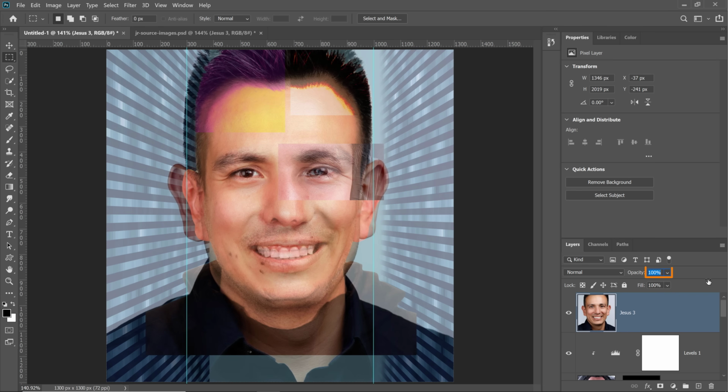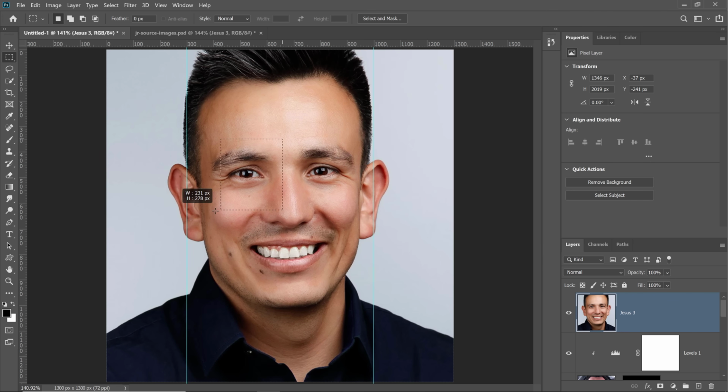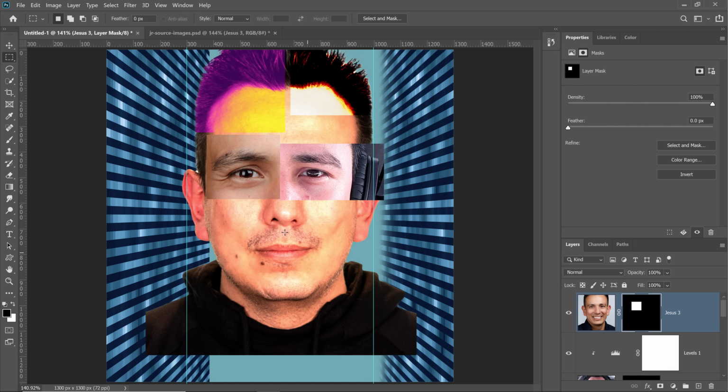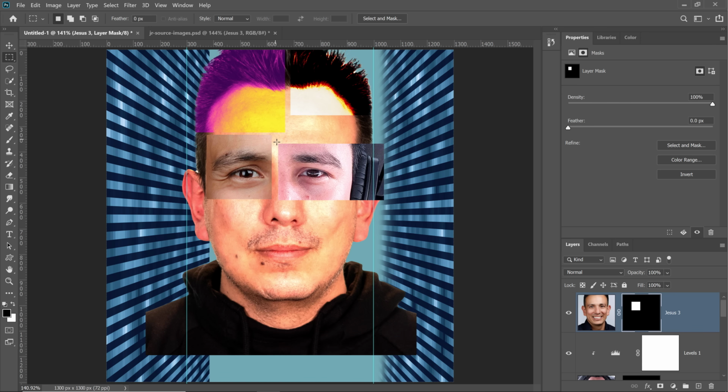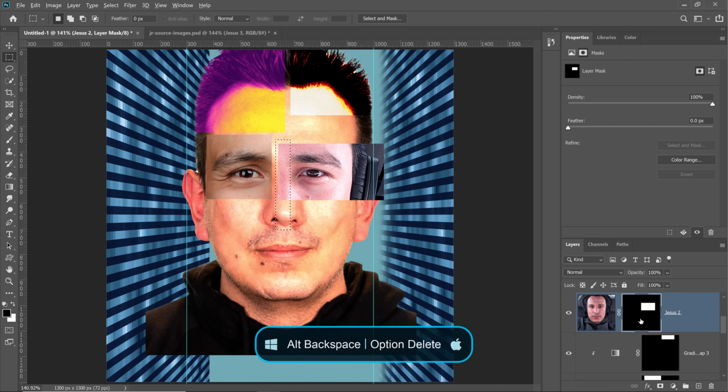I'll increase the opacity, and then I'll just make a selection like so, and click on the layer mask icon to mask that out. I want a little more space on there, so I'm just gonna make a selection here and fill with black. Alt backspace, Option backspace. And I think that I also need to show more of my nose here. So I'm gonna make a selection right about here and go back into this portrait and fill with black. Same keyboard shortcut that we used before.